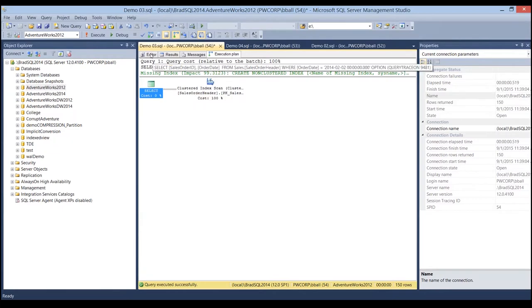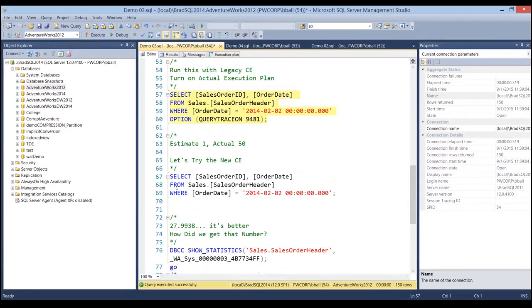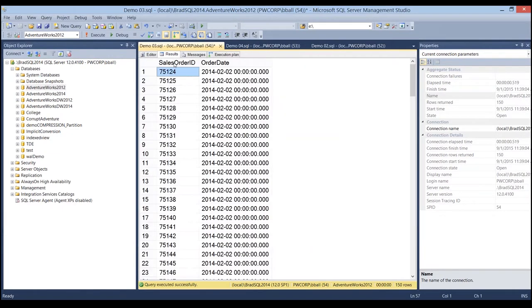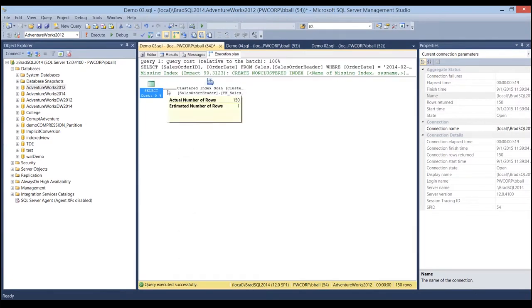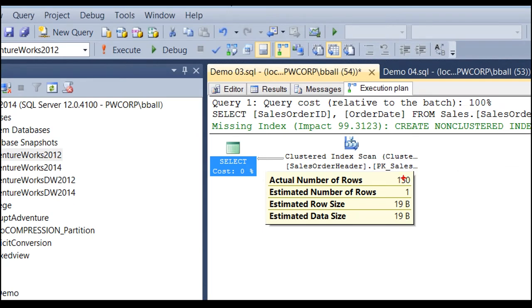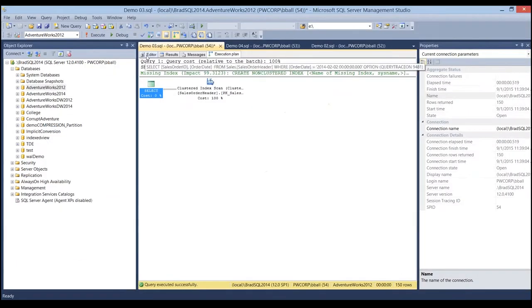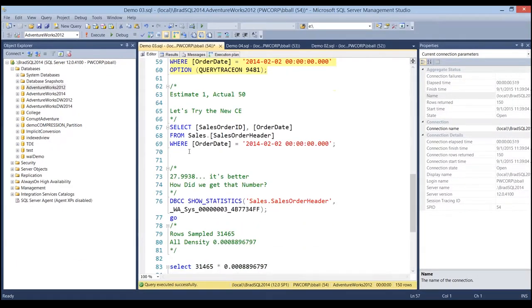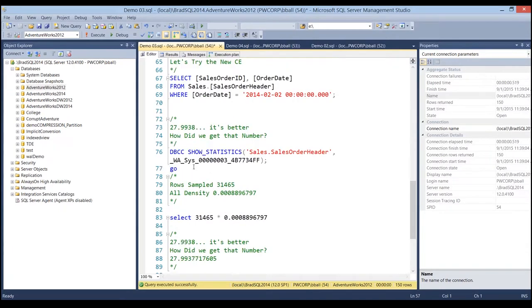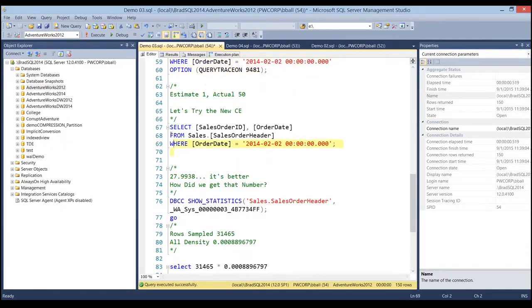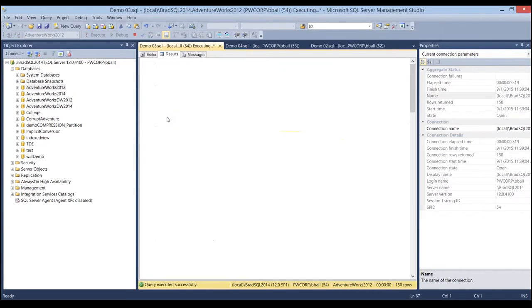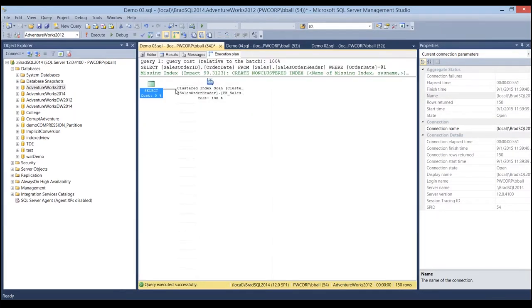Maybe I'm getting bit by 4199. Looks like that's on. Nope, okay, sorry. I think I got a little flustered by the network connection. My apologies. So here's my actual number of rows. My estimated number of rows, you can see, is one, because I fell outside of the range for this value. Now let's try the new cardinality estimator. Again, not perfect, but better.